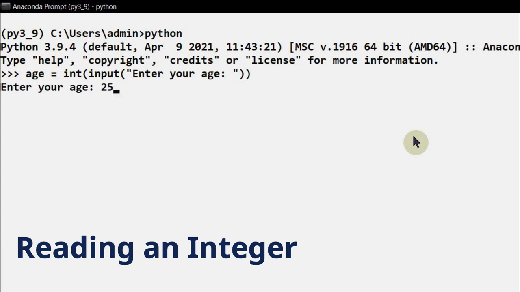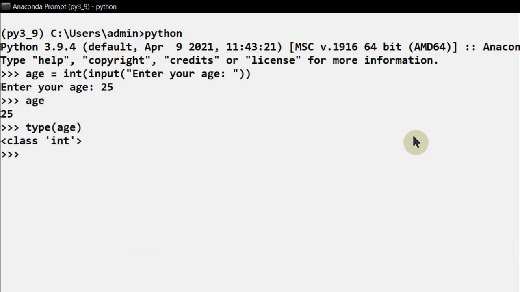Then I am entering 25 as the age. I am pressing enter. Then if I observe the age variable, I got 25. Then I am going to display the type of that age variable. Then that is integer.